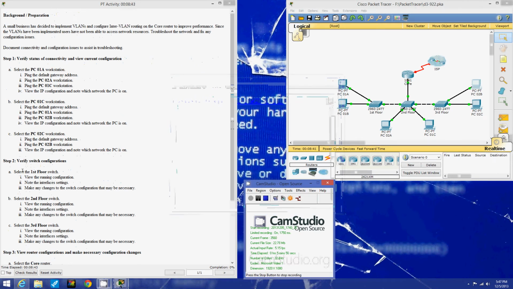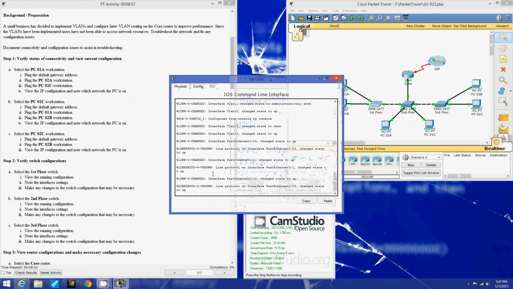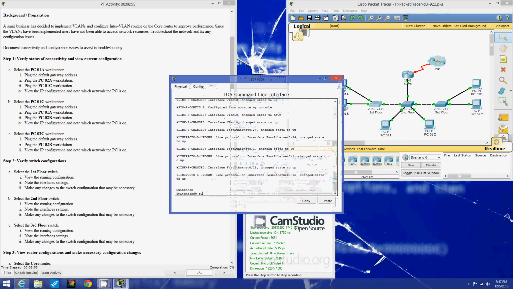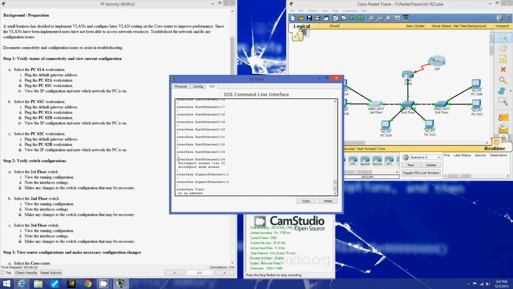Step 2 is going to be to verify switch configurations and select the first floor. So we got the first floor switch open. We're going to view running configuration. Enable to get into privilege exec mode. Type in show running to show the configuration that is currently running. Spanning tree mode. We don't want that. We're going to want trunk mode. Interface fast Ethernet 0/1, 2, 3, 4, 5, 6, 7, 8, all the way down to 24. And then right here, interface fast Ethernet 0/24 is up and going.